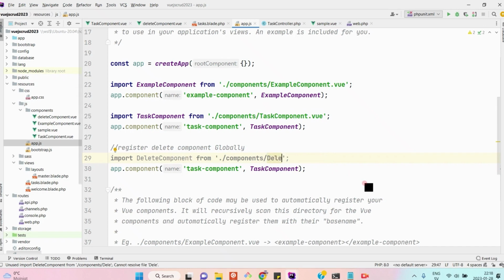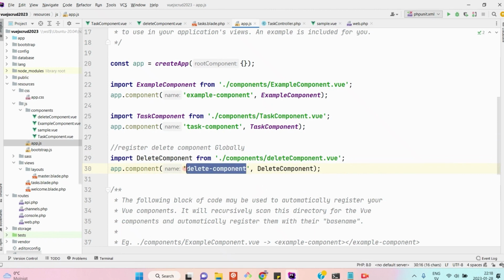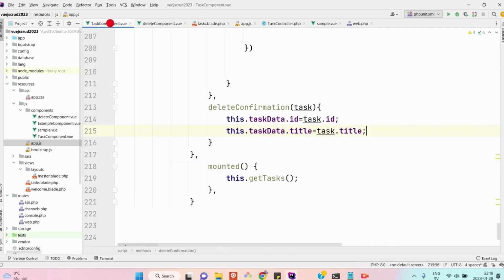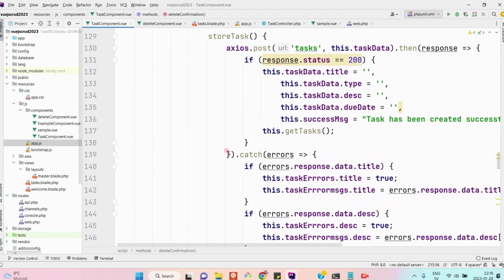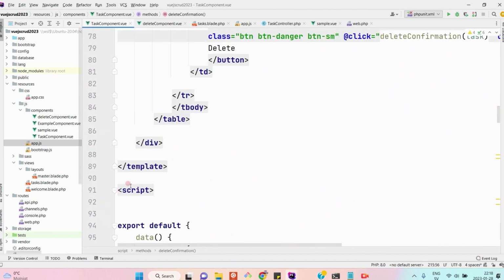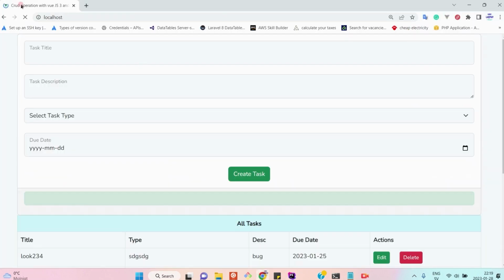Okay, let's name it delete component, right, and the tag should be delete component. This tag we will now use to include the delete component in our main component, which is the task component.vue file, where we have defined all our Vue code. So we can include it in our main component like this. Okay, yeah, that's fine. And now let's see on the front end.